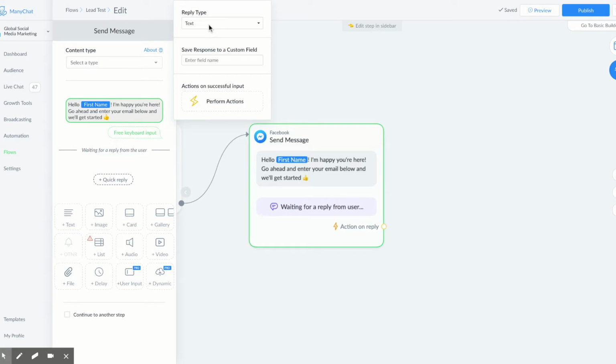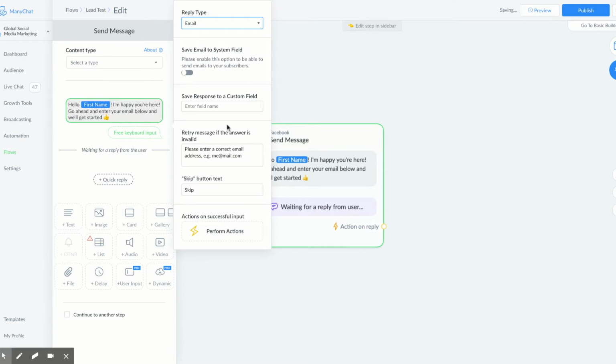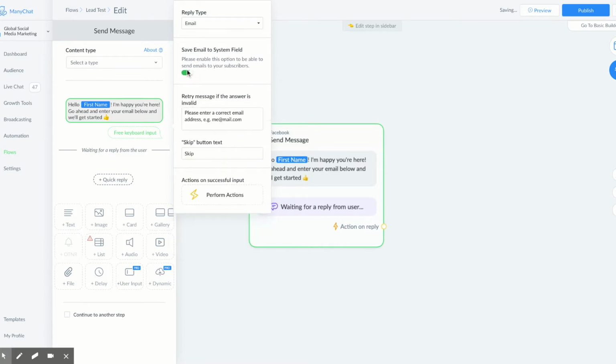Now, this is the important part. You want to say that the reply type is an email because that's what you're trying to collect from them. And we save these to the system. And we like to take away the skip button. So all you have to do is delete that. That way, they can't skip past this. They have to enter in their email.